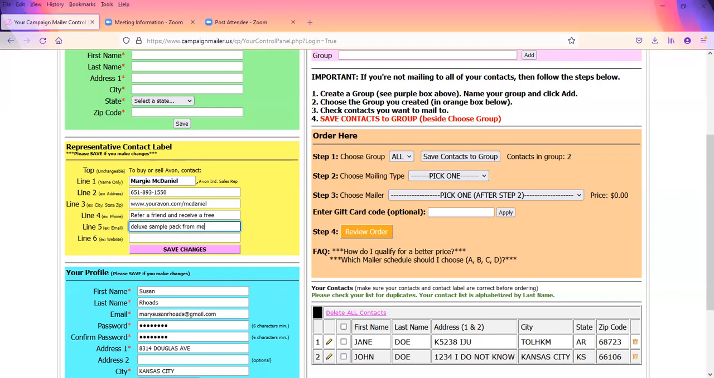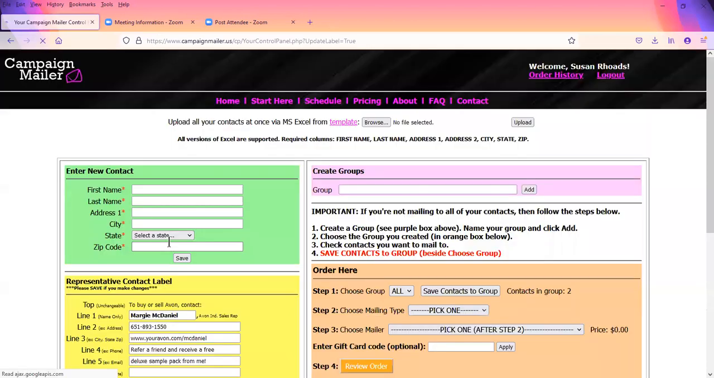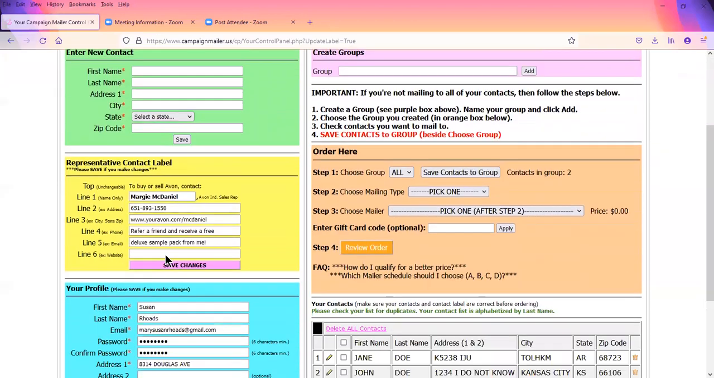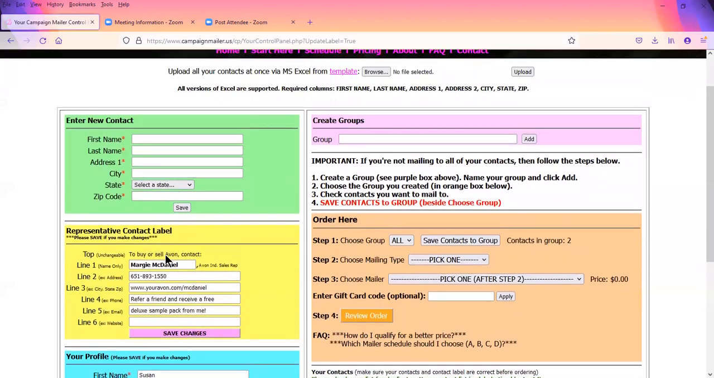So you can type anything you want into those last 3 lines, or you can choose to put your email or whatnot. There's really no reason for you to put your address. That's just extra information that they don't need. And then you would just save the changes. So this is what's going to appear on every book that they print out there.